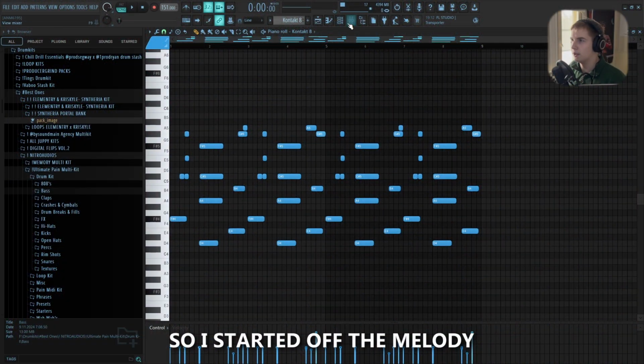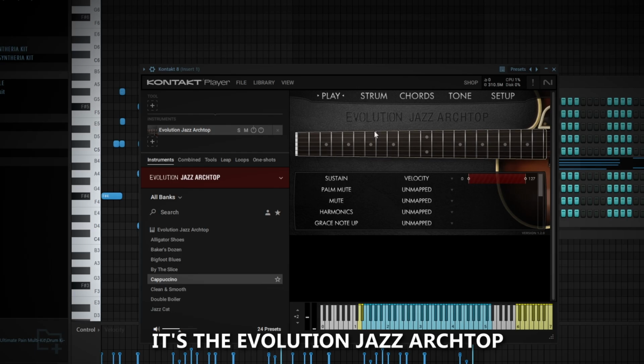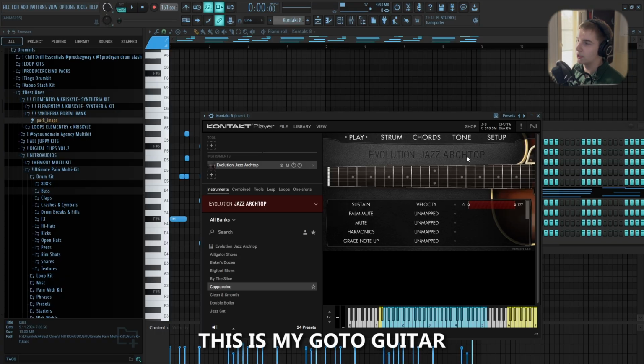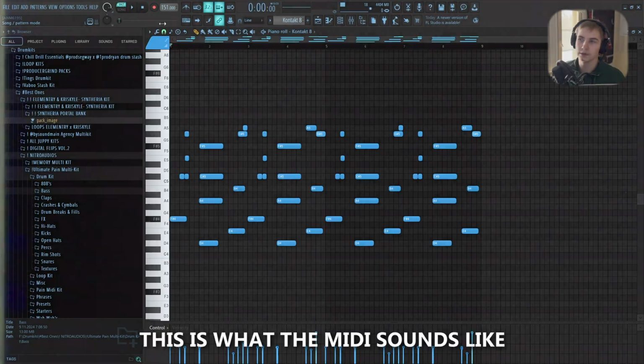So I started off the melody with this guitar. This is from Contact. It's the Evolution Jazz Archetype. This is my go-to guitar for these kinds of melodies. And yeah, this is what the MIDI sounds like.